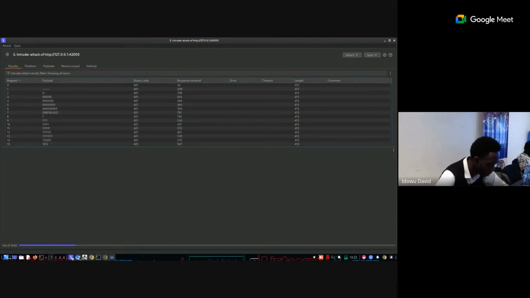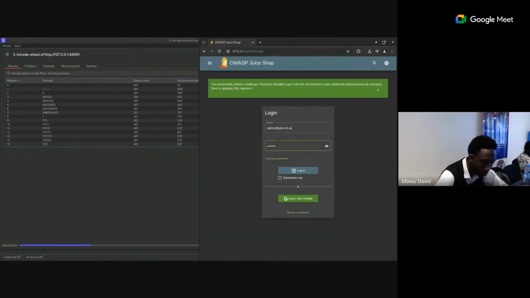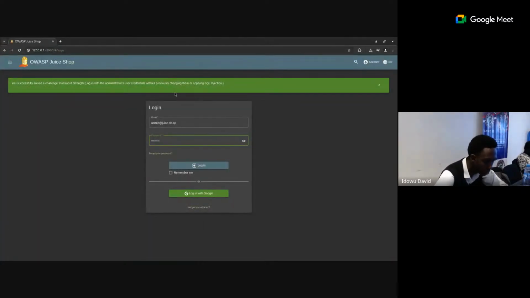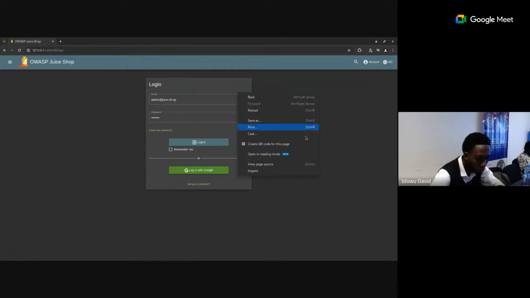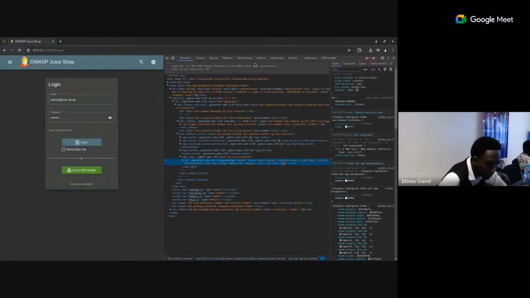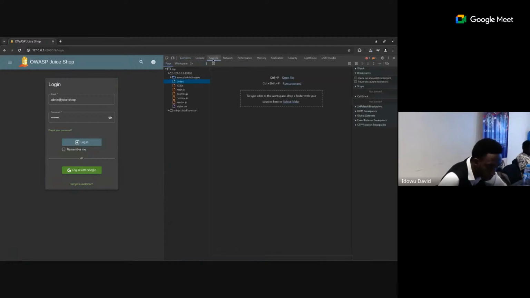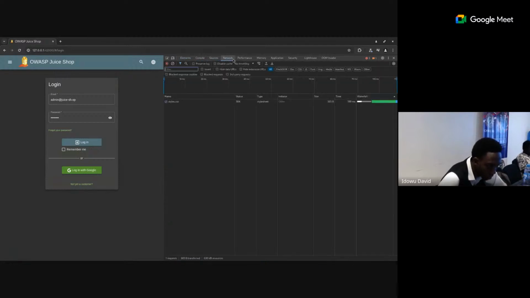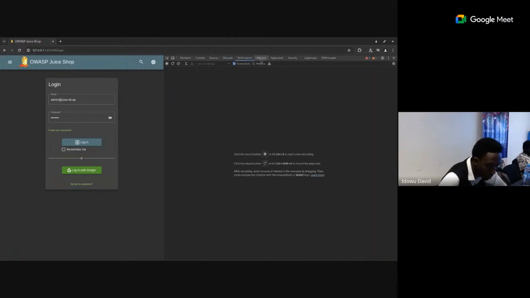While we are doing this, okay, it says you solved the challenge: log in as the admin, with credentials without previously changing them or applying SQL. This challenge has been solved, but we are yet to find the password. So you could inspect, and then check to see if we can find anything interesting here.